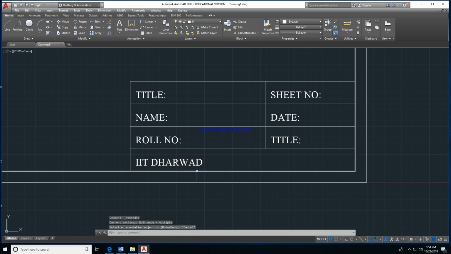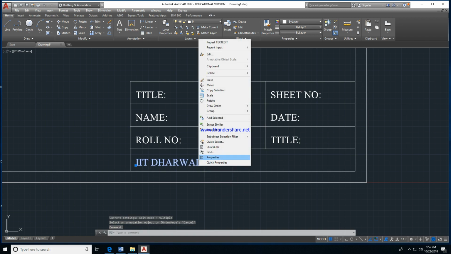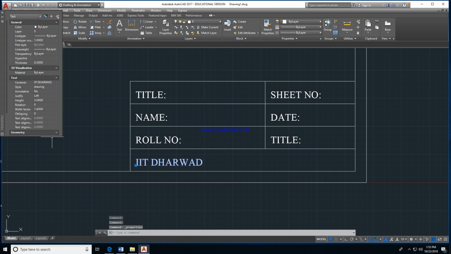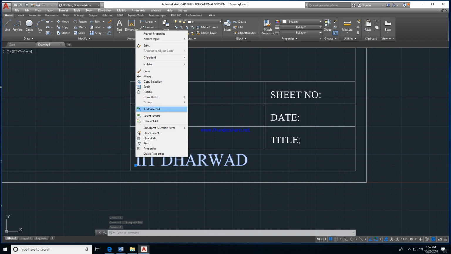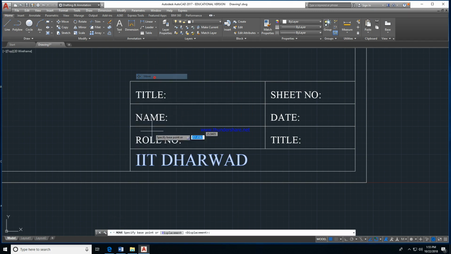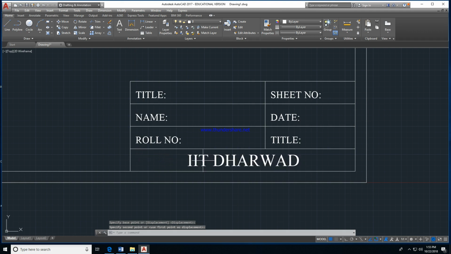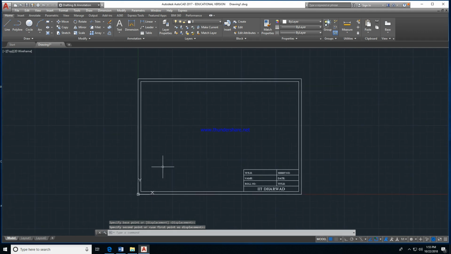I need to increase the text of this. I need height to be a bit more. So I'll just go for properties, right click. And in the height of your text, you can see this option and just go for 5 mm. Enter. Here is the text. You just click and move this now. So just move it here. Okay. So this creates your template with the border and your title box.